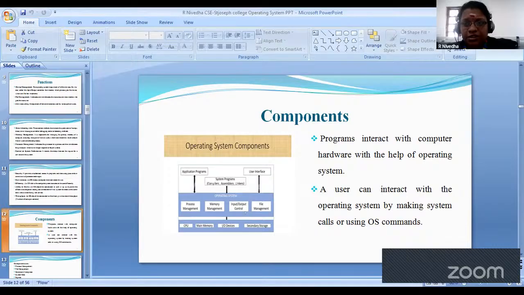Mainly, configuration plays a major role here because without the configuration of the operating system, network management is unimaginable.